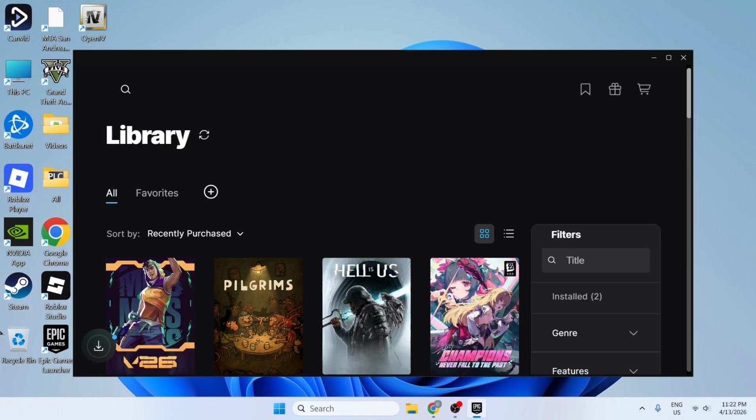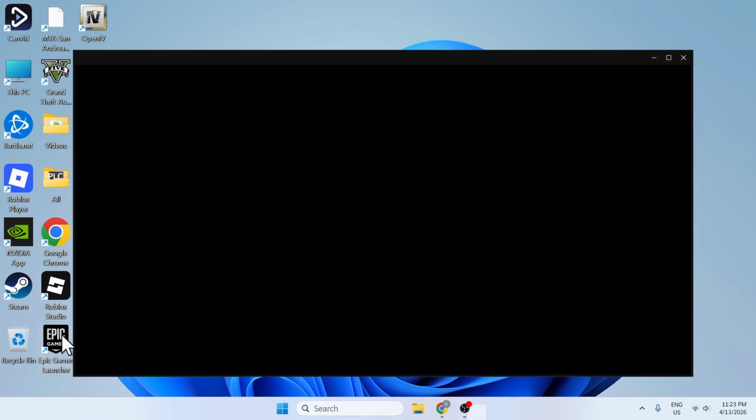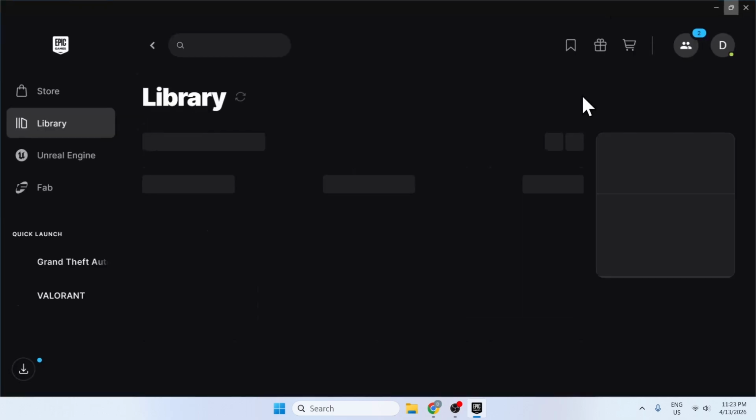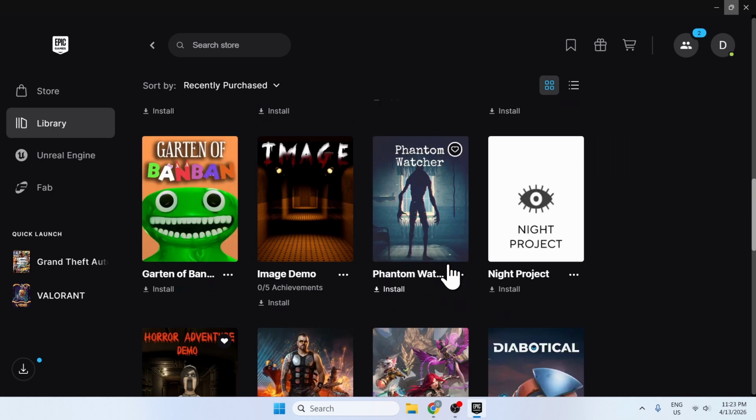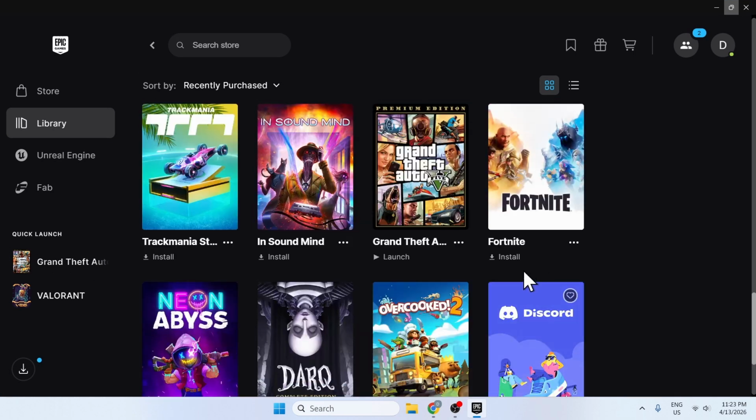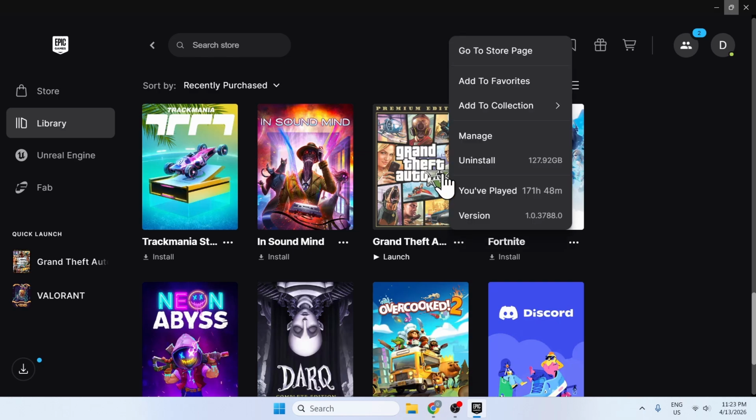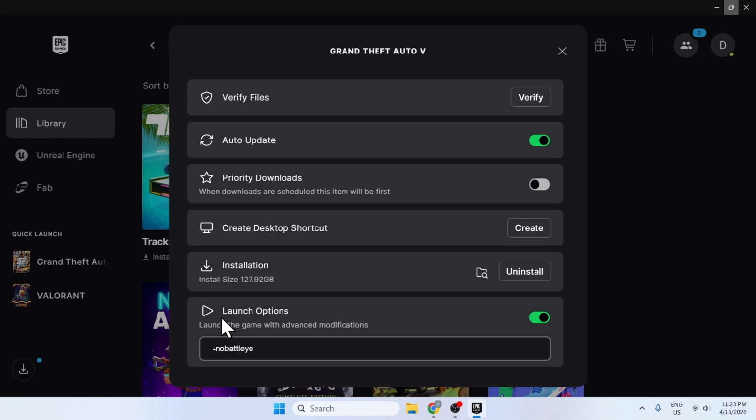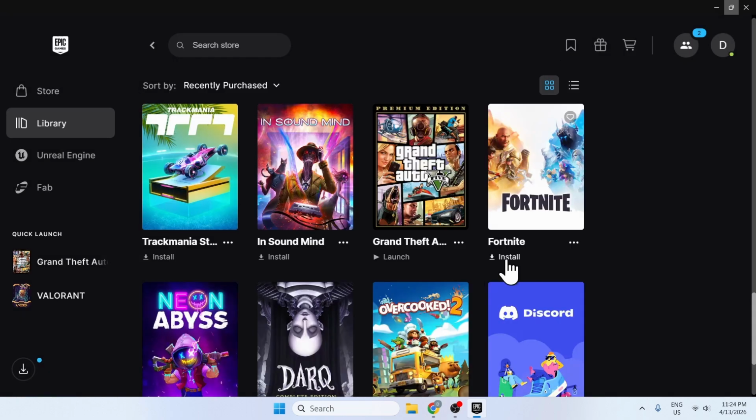If you're still having issues, your next method is to open Epic Games, and here you want to find your game. So I'll show, for example, GTA 5. So here's GTA 5. What you would do is just click on the three dots below the game, and then go to Manage and make sure launch options are turned off. This might be the issue, so just make sure launch options are turned off, because you want to make sure that the game loads with the anti-cheat or whatever software they're trying to run. After you do this, see if this fixes your issue. Try to run the game.